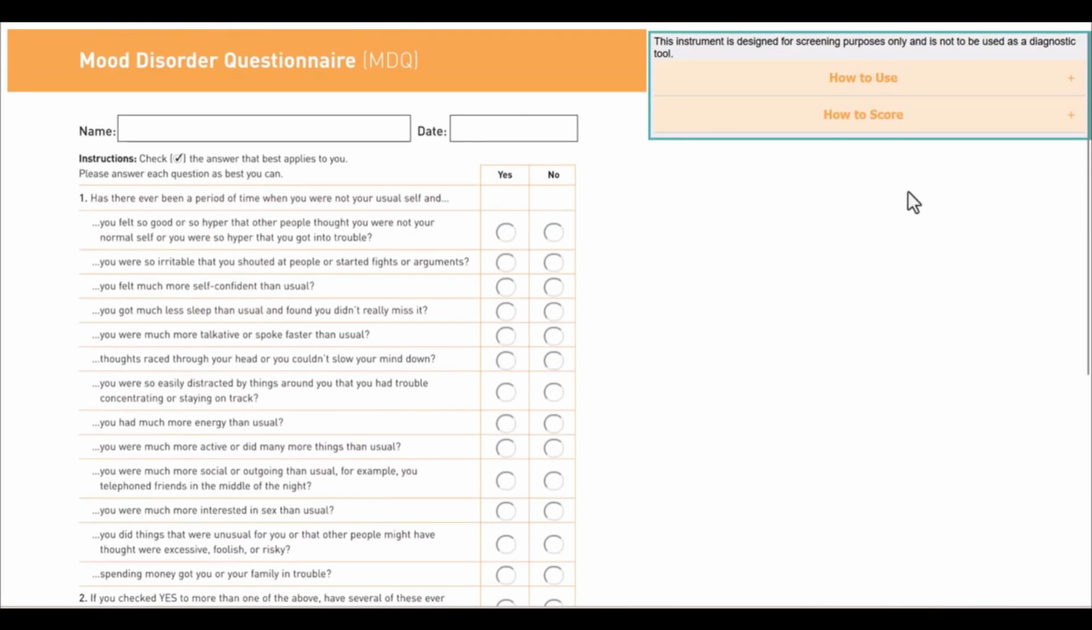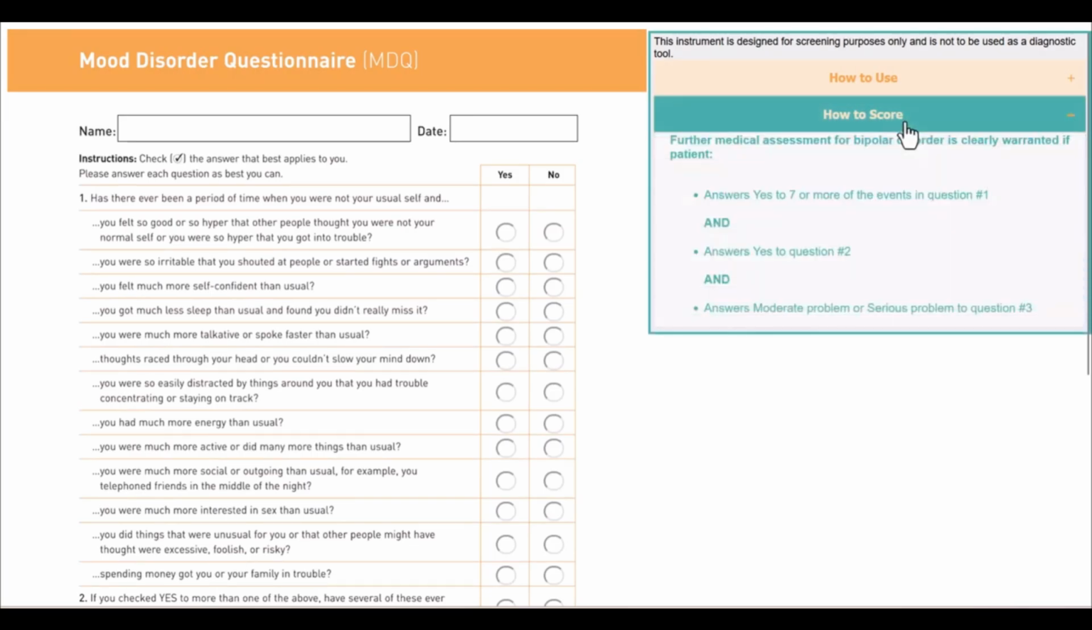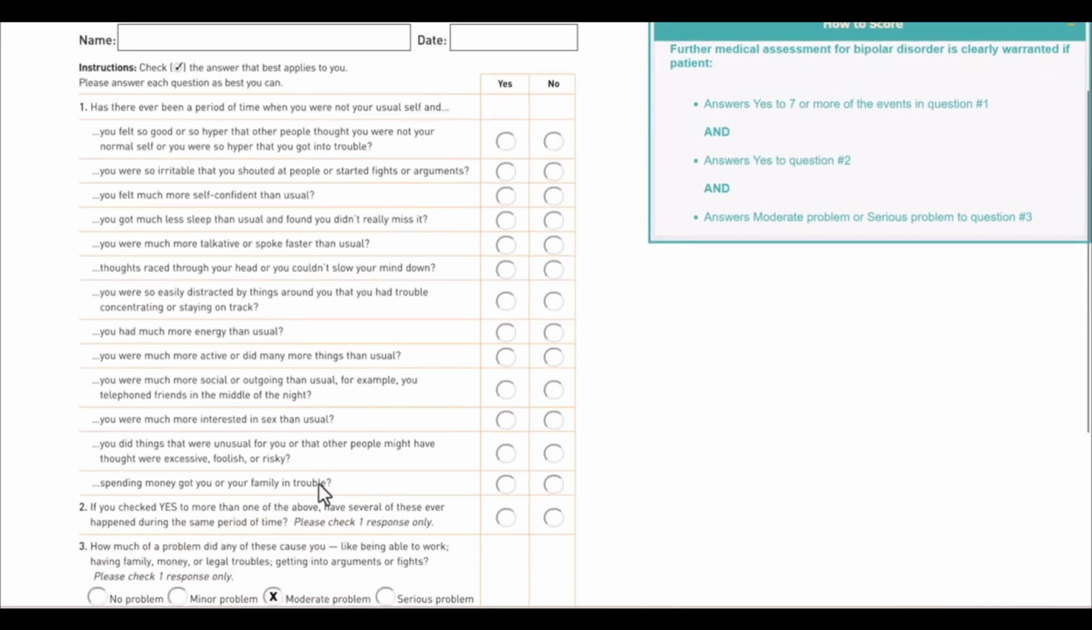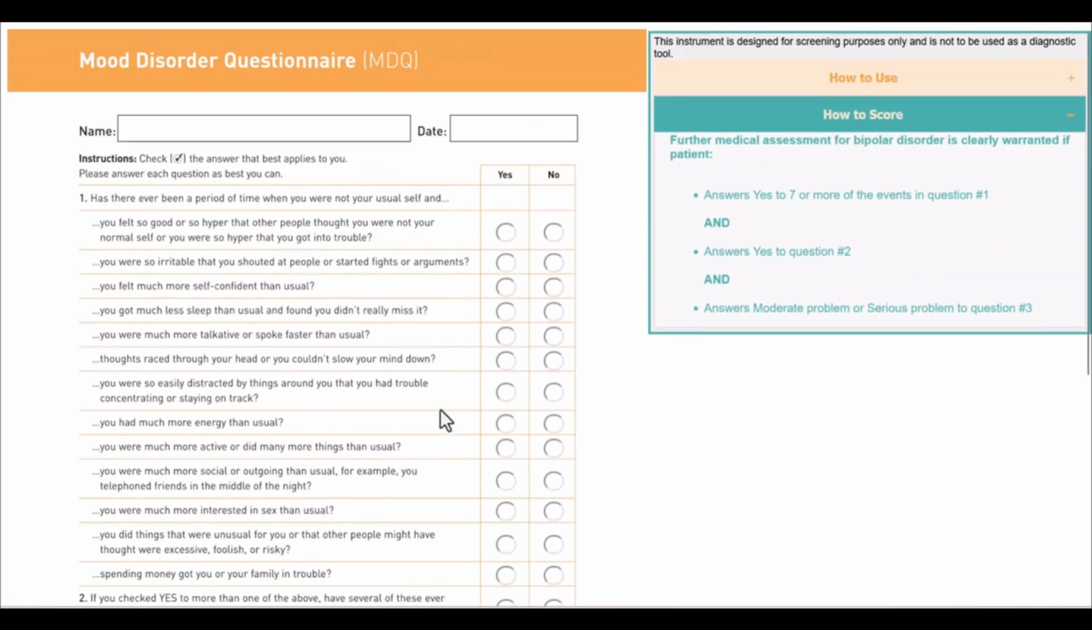And in the previous session, we did this sidebar that was an accordion. And you'll remember that we put this information in here, but further medical assessment for bipolar disorder is clearly warranted if they answer yes to 7 or more of these first set of questions, and then they answer yes to this question here, and then they choose either moderate or serious for the third question here. So now I'm going to show you what I asked ChatGPT to figure out for me, and we're going to go from there.